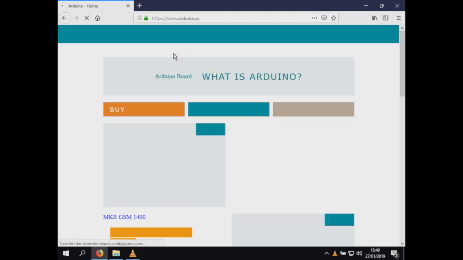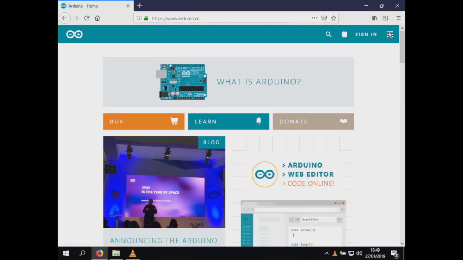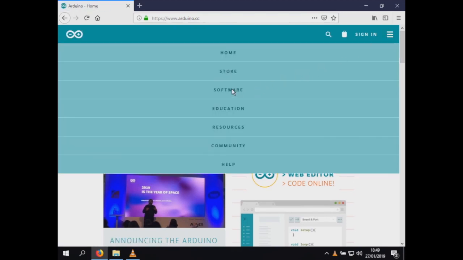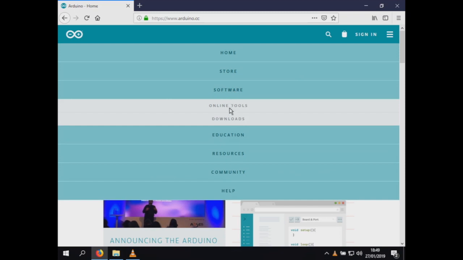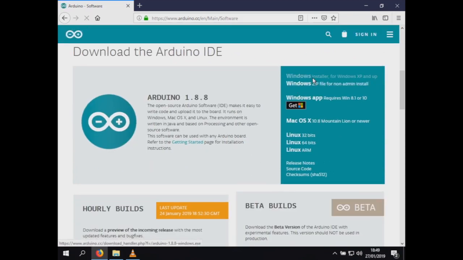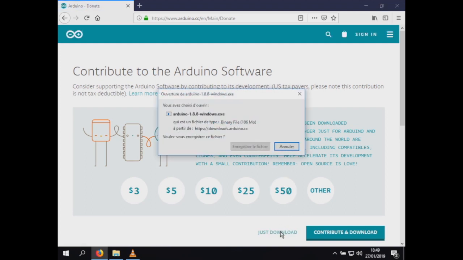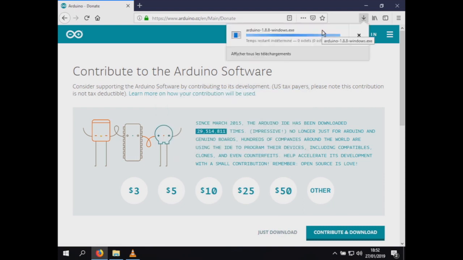So the first thing to do is to go to Arduino exactly as shown on screen. You go to the Arduino website and you download the version that fits with your operating system. So you got all the versions available, whether you have a Mac or a Windows. This time we're gonna have a Windows. You can donate if you want to support the project. This time we're gonna just download the file. So this may take a while depending on the connection you have.